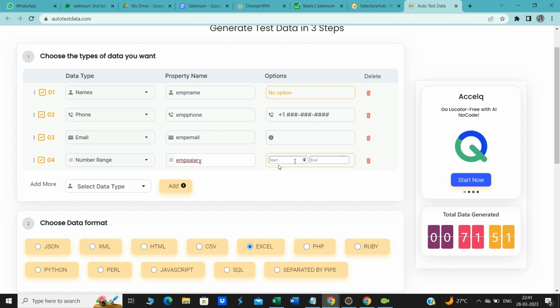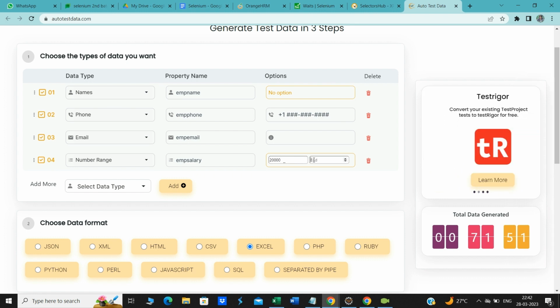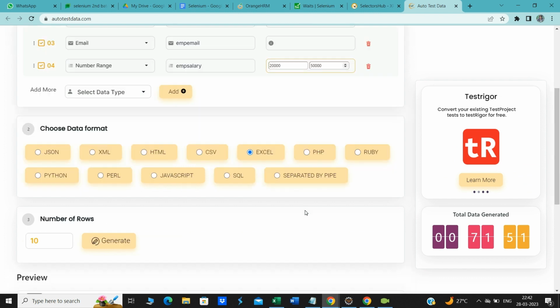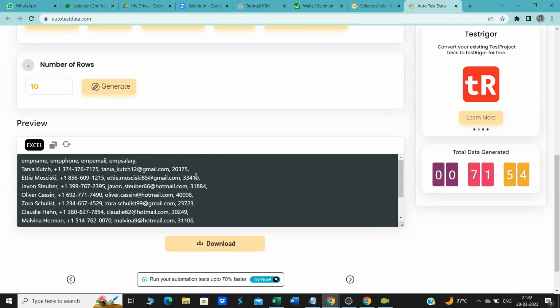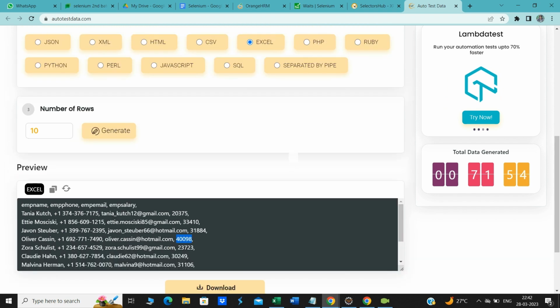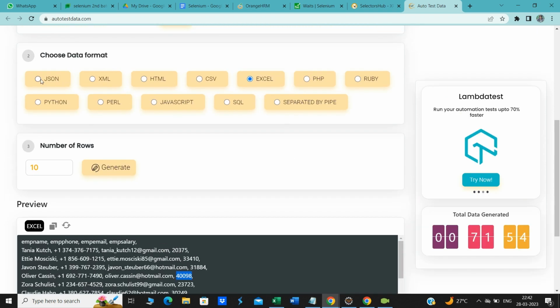Here we have an option called from range of numbers. Say for example, salary will be 20,000 to 50,000, so it will generate values between 20,000 and 50,000. I'll click on generate again. See, one more column is added with the existing columns, and salary is generated within those numbers. If I want to go for CSV or JSON, it will be like this.